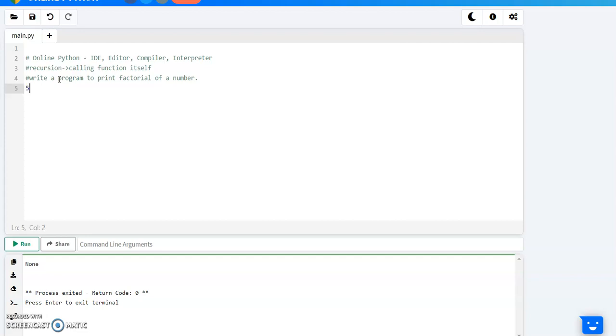Factorial, for example, if you take 5 factorial, then it can be written as 5 into 4 into 3 into 2 into 1. Then the value is equal to 120.